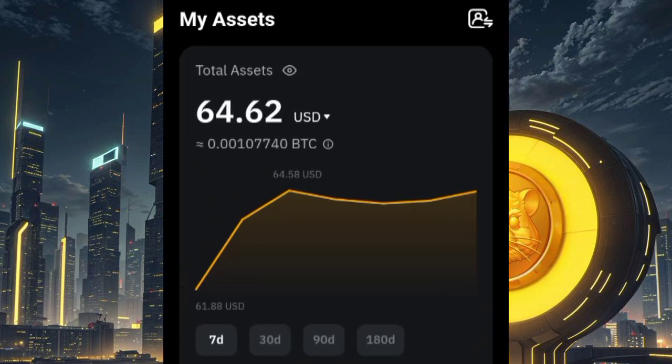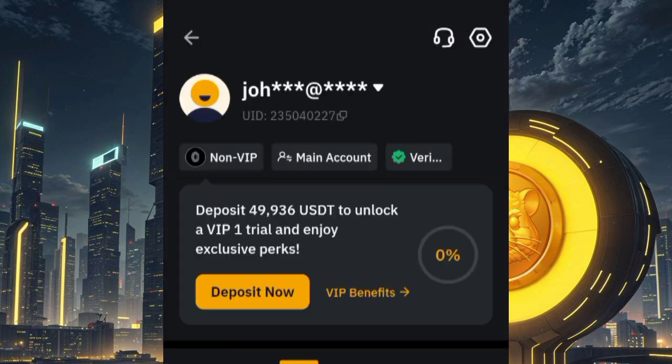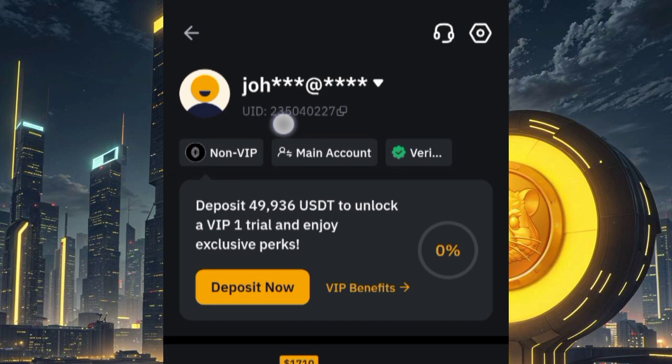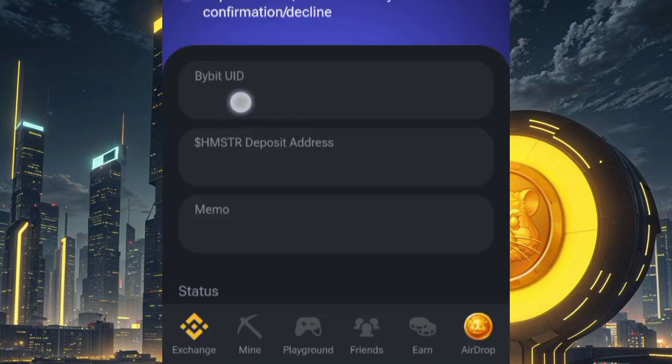you go back, go to home, then you see the head icon here, you click on it. Then this is your BYBIT user ID, that's the BYBIT UID. You copy that one too, then you go back to the Hamster Kombat app on Telegram, your BYBIT user ID, your Hamster deposit address and the memo or the tag, and paste them here.